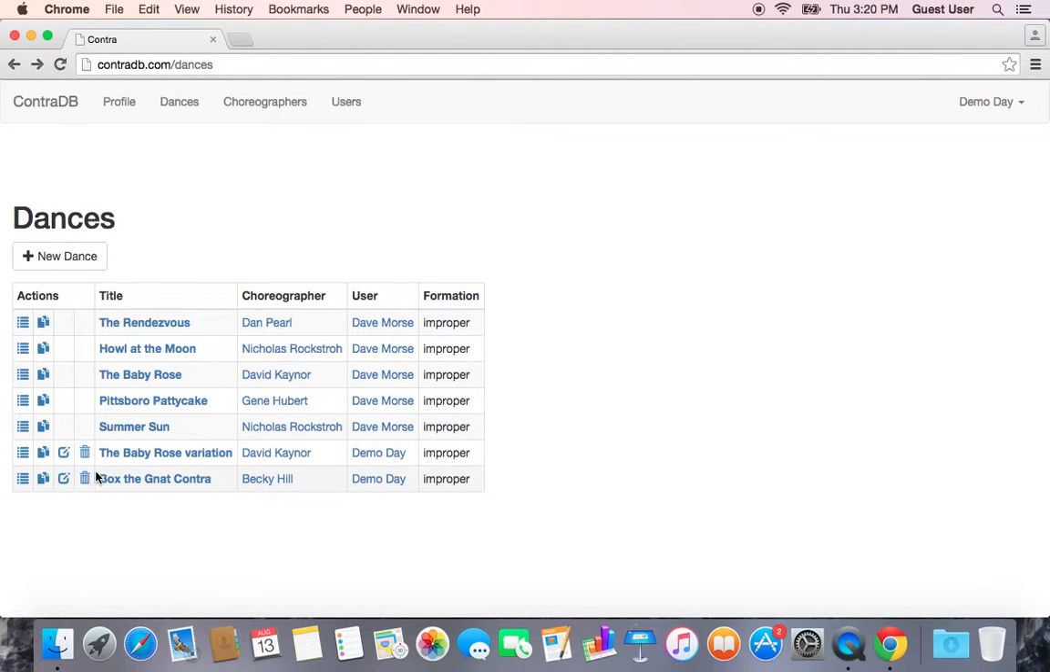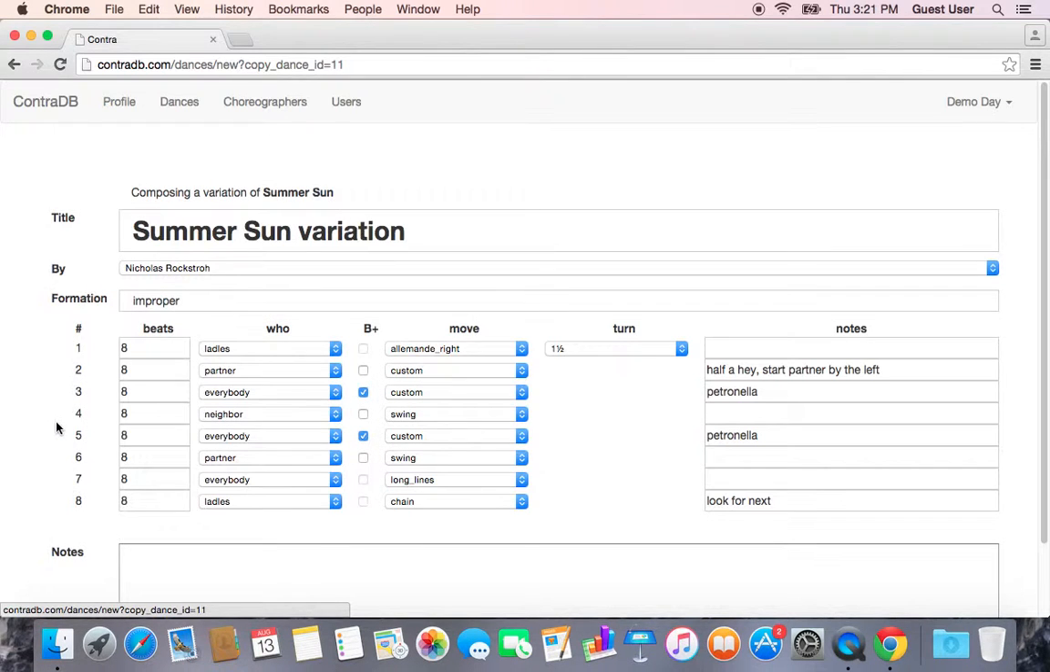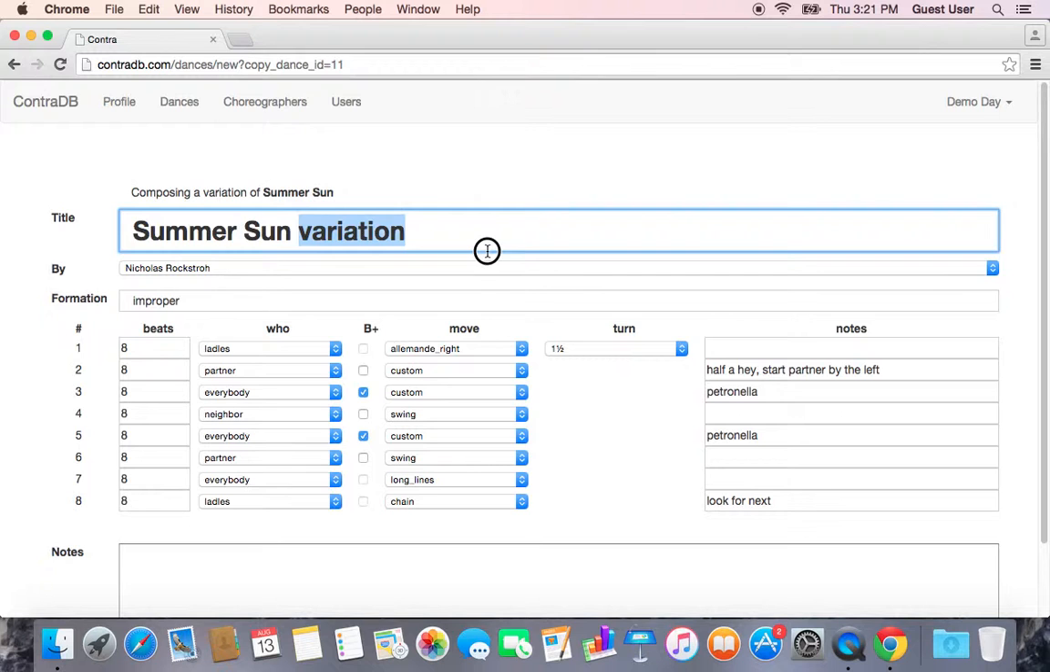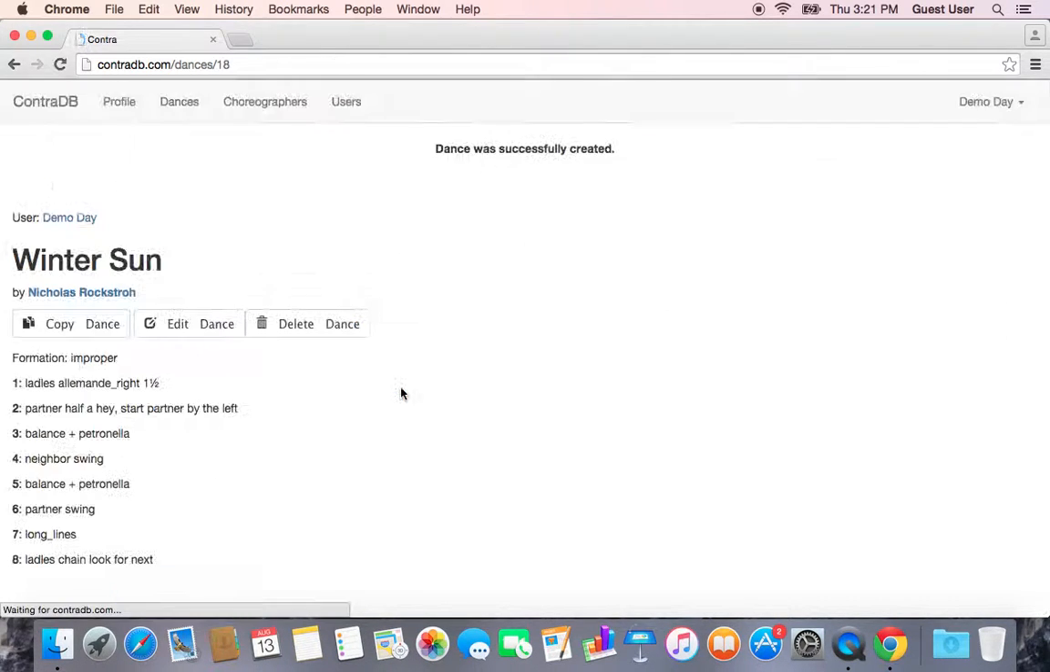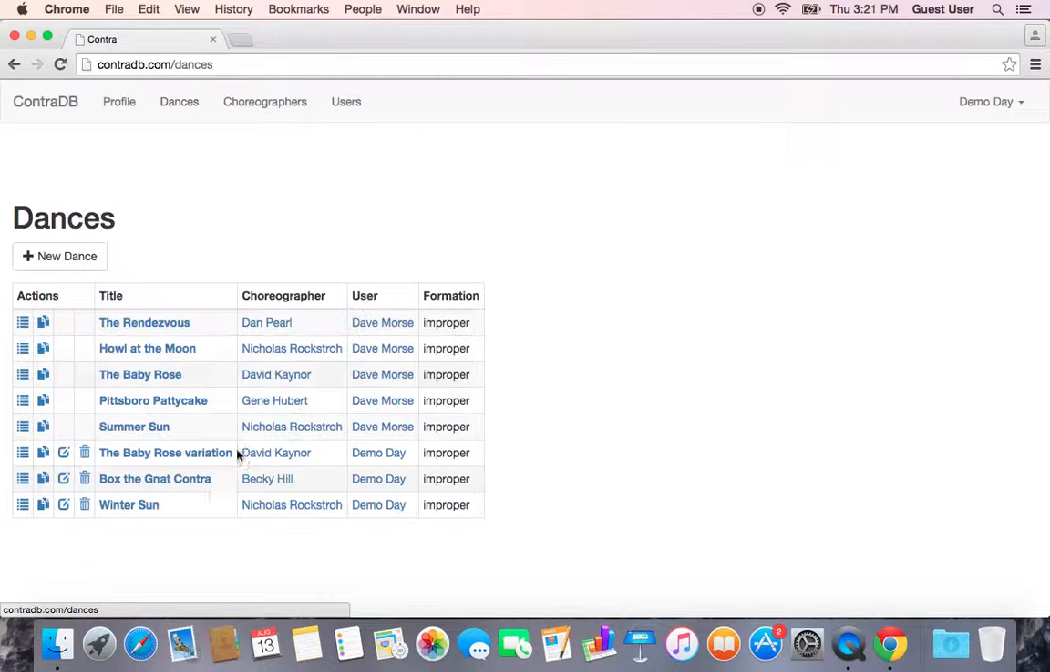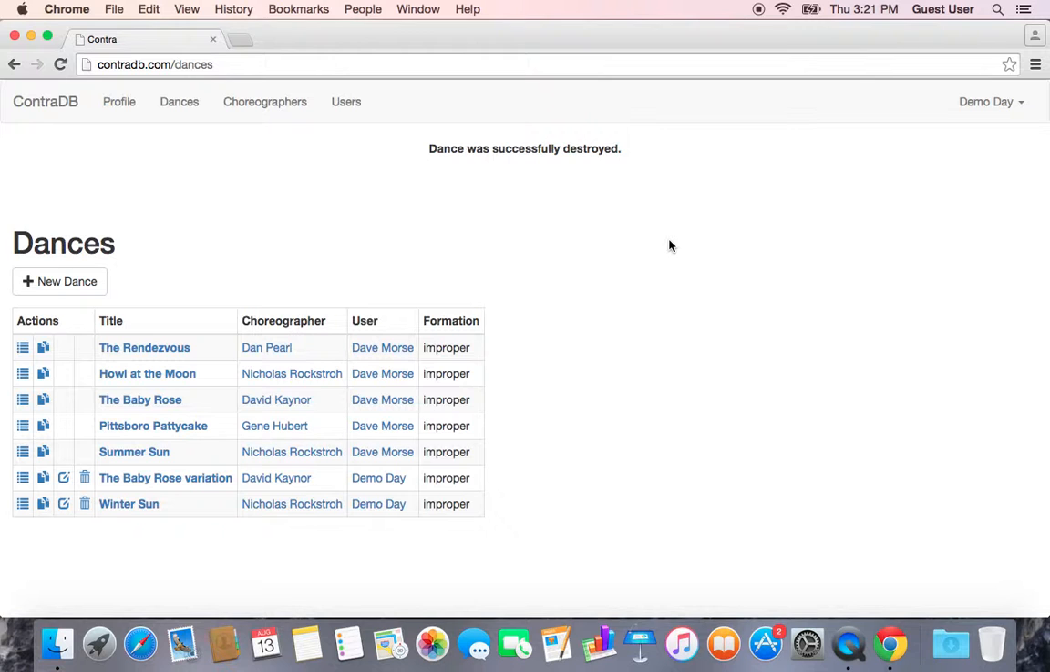which does the same thing we just saw, but instead of saving over it, it makes your own private copy. So if I want to make my own copy of Summer Sun, I'll just call it Summer Sun Variation, or I could call it whatever. I could call it Winter Sun. And there it is. So that's copy, and there's trash. So let's trash this, and let's talk about the rich interaction of creating dances.